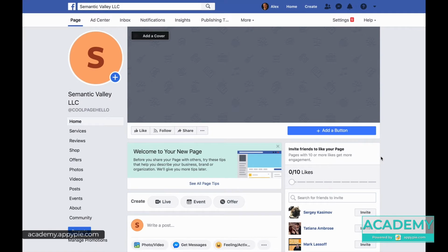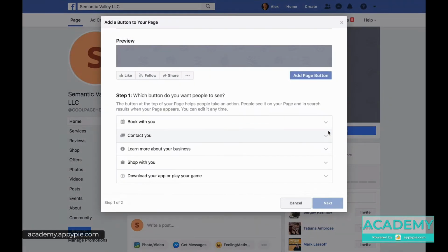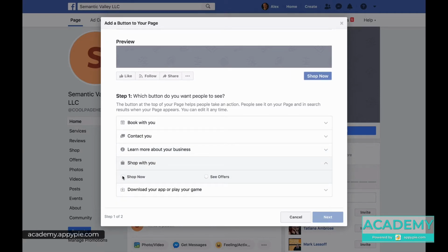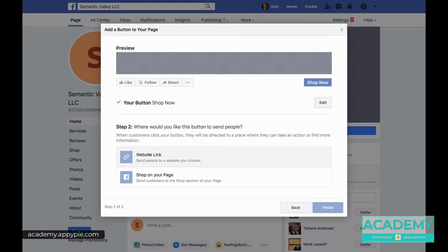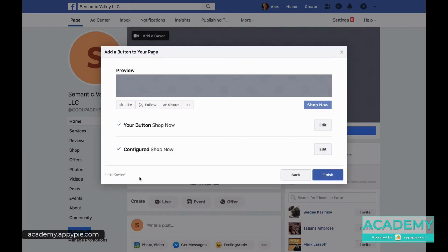And run ads on it. So the first thing is you want to add a button. And depending on what your business is, you can add an appropriate button. For example, it can be to shop with you. Shop now. And then you can post a link to your website or shop on a specific page.